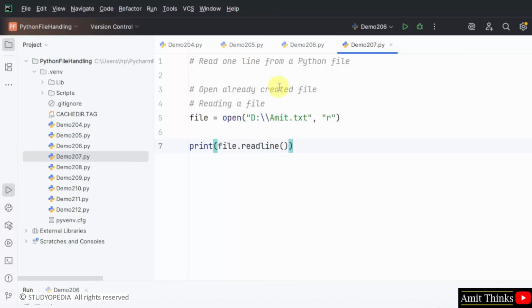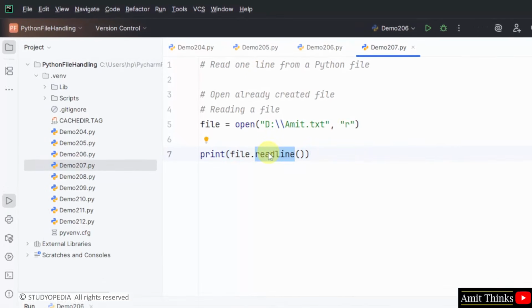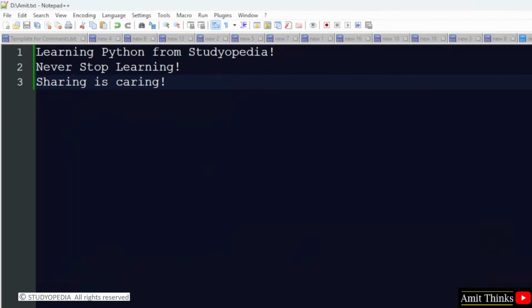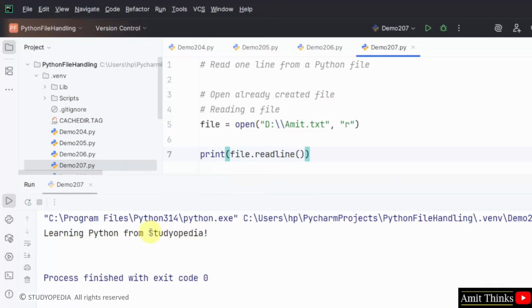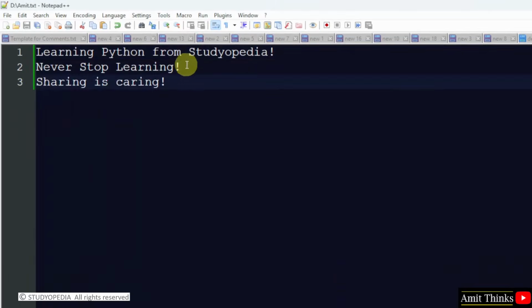Now the next example, reading one line from a Python file. For that we have a readline function. Rest everything is the same. So when I right click and run it, it will take this file and read only a single line. That is only the first line is visible if the parameter is having nothing. Here it is, it printed learning Python from Studiopedia. Okay.